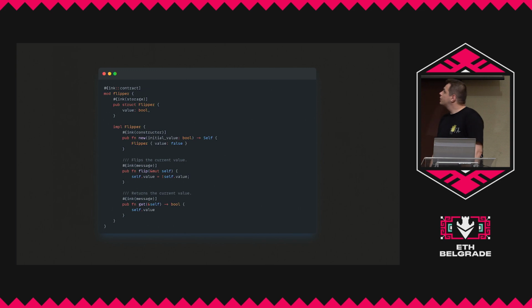This is an example of the simple flipper contract written in ink. We have macros for ink contract, constructor, message. We also have mutable borrowing for the flip and regular borrowing for the get.